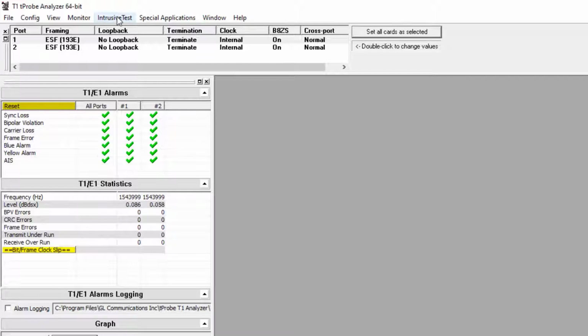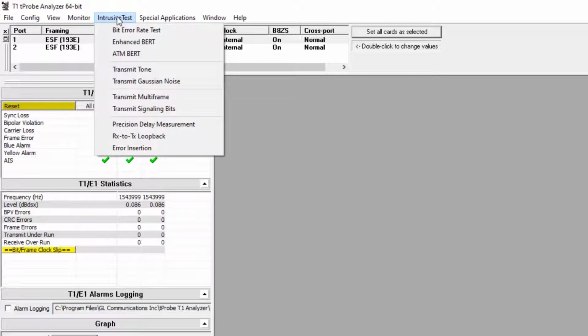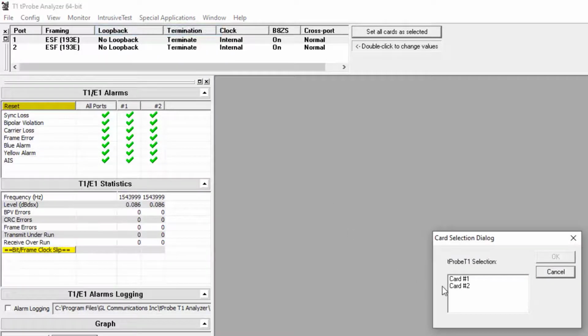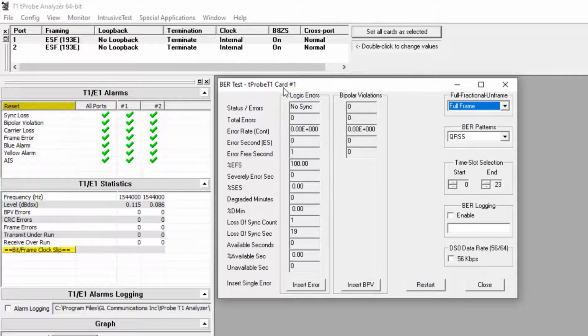Let's run a bit error rate test. Click Intrusive Test, Bit Error Rate Test. Then select which card to send the bits from. We'll select card 1 to start. So we're now sending a bit stream from card 1 to card 2. We're sending the bit stream over all time slots.